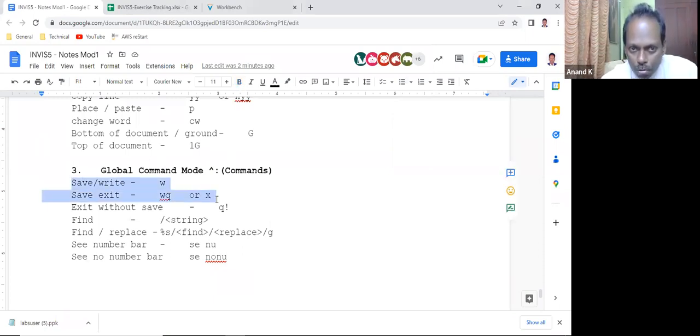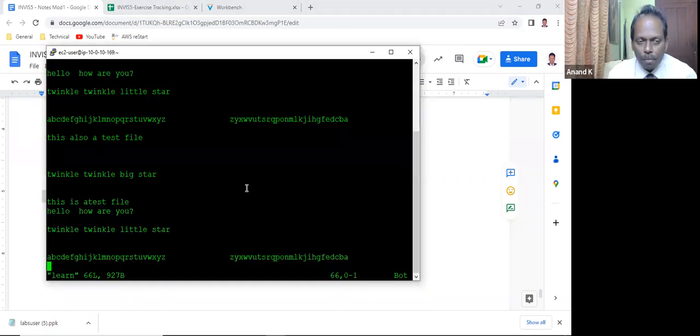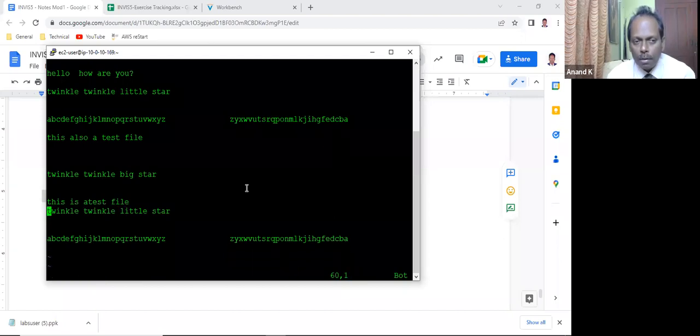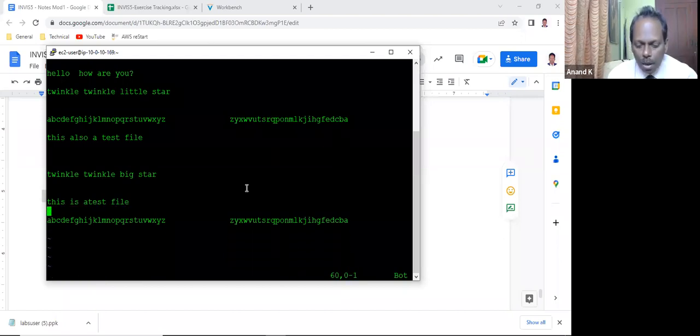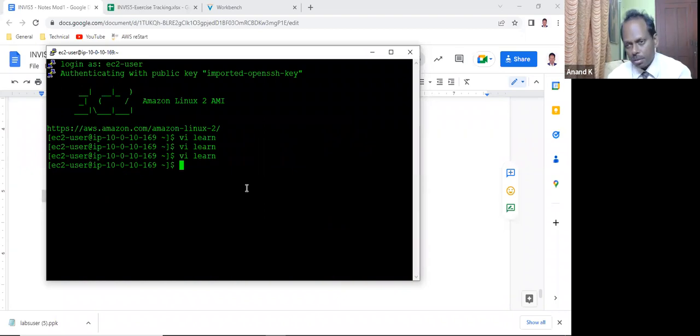Save. All these three. You can also do WQ or X. Both of them are okay. So I'm making some changes here. You see this one. I deleted these lines. 3 lines I have deleted. I want to save and exit. I can say X. Single X is also okay. It is save and exit.